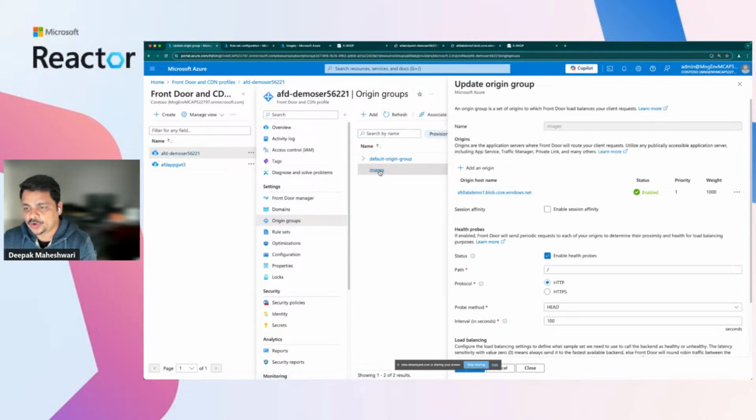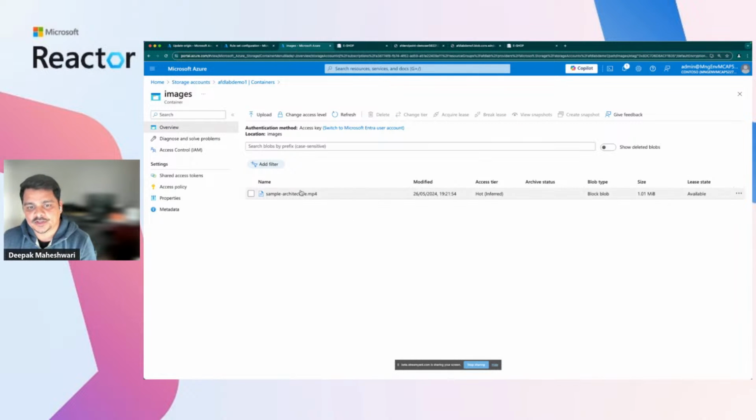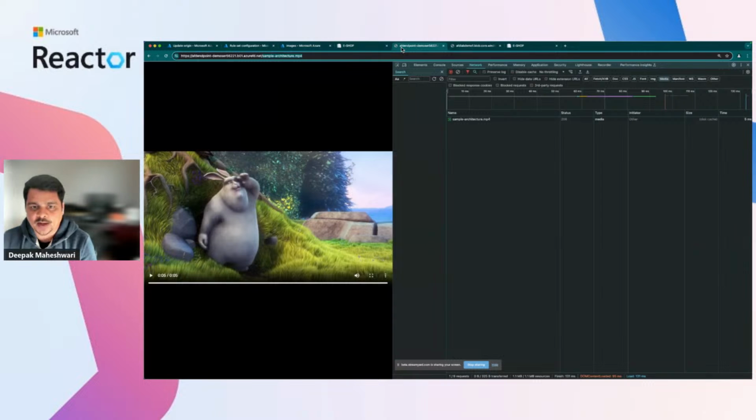Now, if I go on this origin group, what I'm using is the blob storage. So that's my storage, which is Azure Blob as my origin. And this is my blob. And within this blob, I have the container name called images. And within that one, I have a file called sample architecture.mp4. So if I try to access that website, what's going to happen?